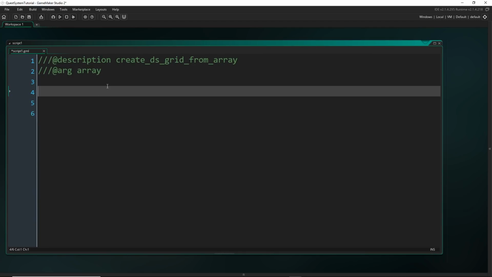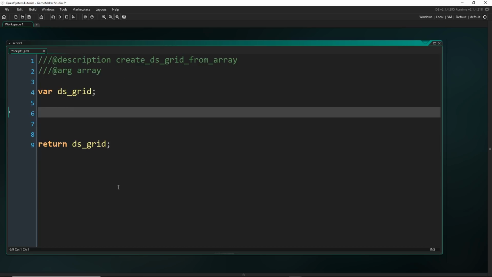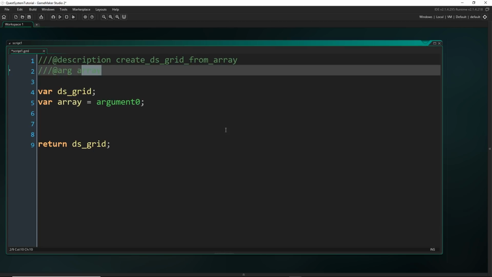So let's start off with naming a few variables. I'm going to have a ds grid, and this is going to be the thing that we eventually save the ID of the grid in, and we return ds grid. That return just means that once the script is run, it's going to come out of it and we can save the outcome of this script, the value that it's found. Secondly, we can get the array argument, and we'll just save that in a variable called array.